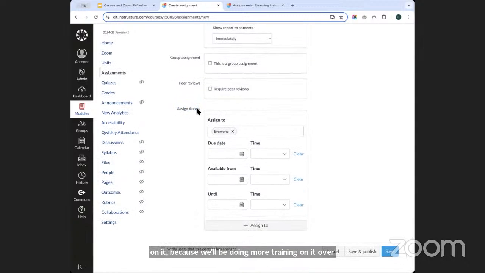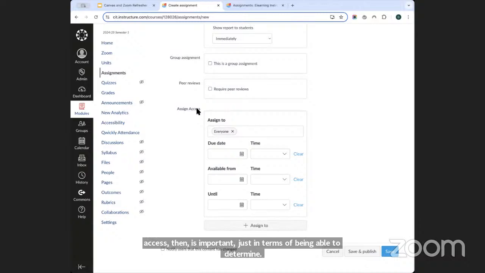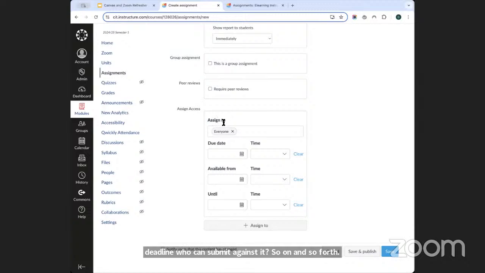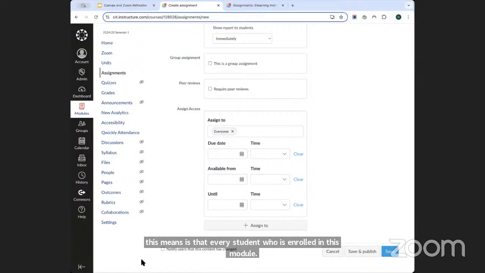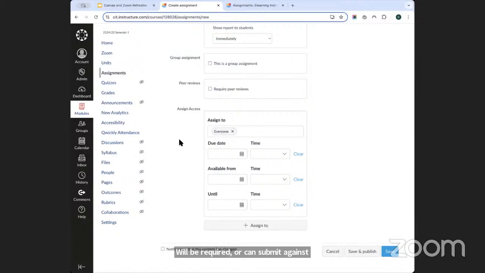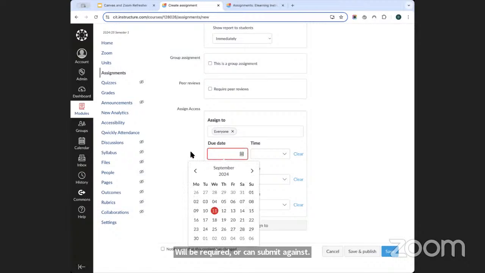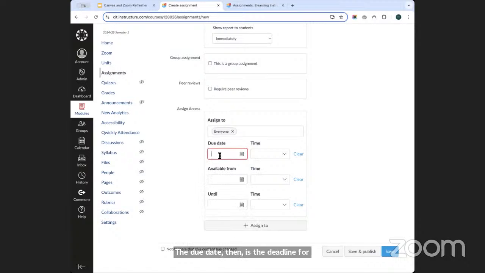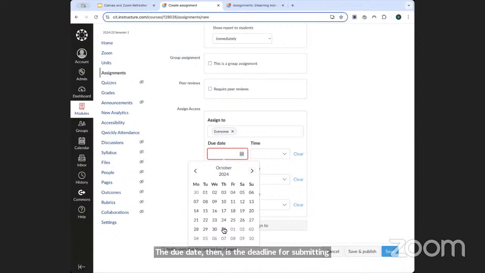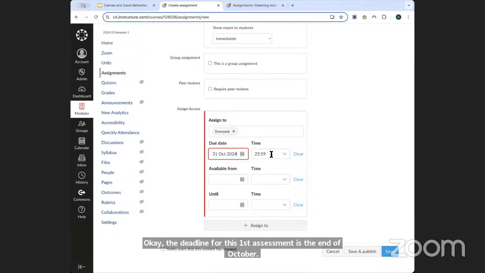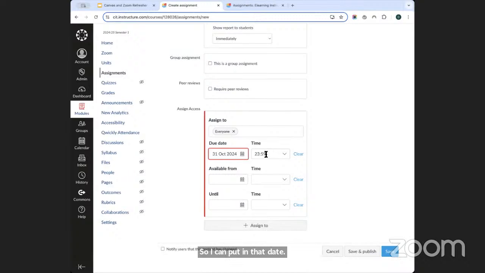Assign access is important in terms of being able to determine the deadline, who can submit against it, and so on. So assign to by default will be set to everyone. All this means is that every student who is enrolled in this module will be required to, or can, submit against this assignment. The due date then is the deadline for submitting against this assignment. For example, I might say the deadline for this first assessment is the end of October. So I can put in that date and then set a time. By default, Canvas will always set this as a minute to midnight, so it means they have the entire day of the 31st to upload against it.